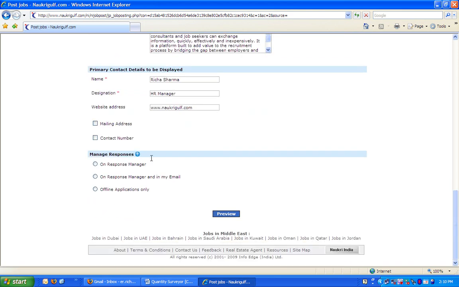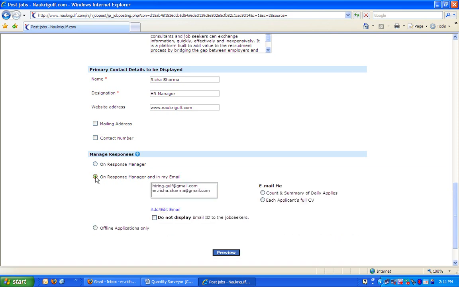Manage responses. Now we choose how we want to receive applications to this job. There are 3 options. You can receive it only on Response Manager, or in Response Manager and in your mailbox. Offline is if you want to receive paper applications or redirect users to your website. I choose the second option, on Response Manager and in my email.